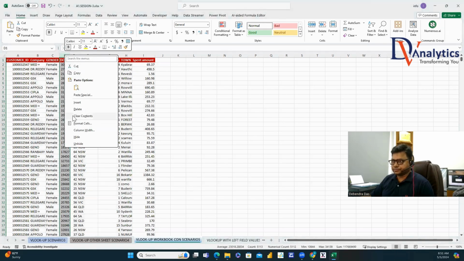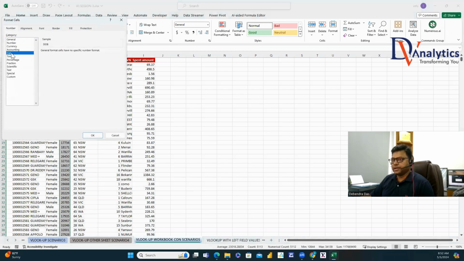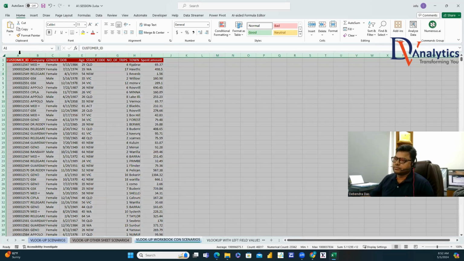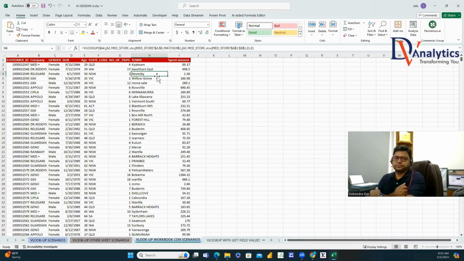For this date of birth, format cell, make it a date format. Does it make sense to all of you guys how to make this VLOOKUP to get the values? Everyone, yes or no? Yes, sir. Got it?